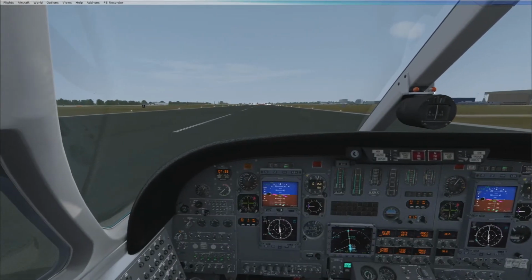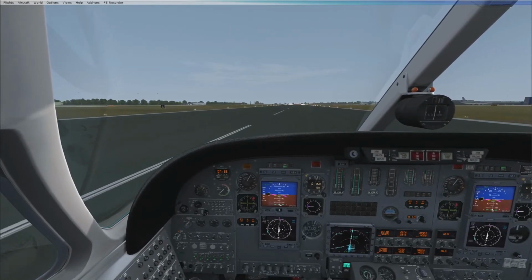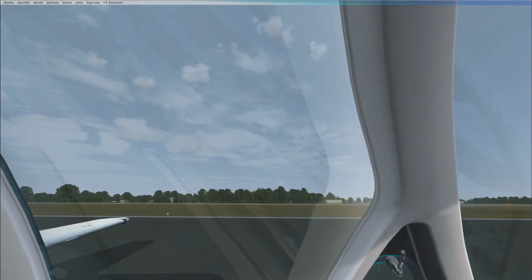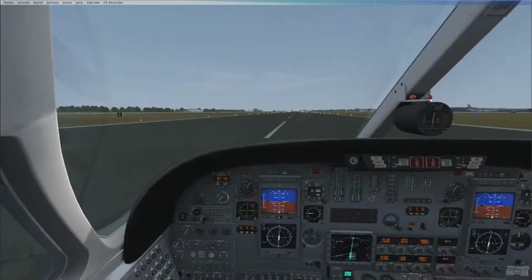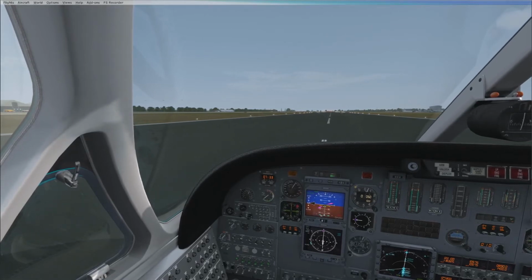I don't know why my frames are really... Since I've been recording this a second time, my frames have really been struggling. I don't know if it's the DirectX 10, although I did increase the cloud resolution. I might need to reduce that back down. Anyway, so let's do the after landing checklist.